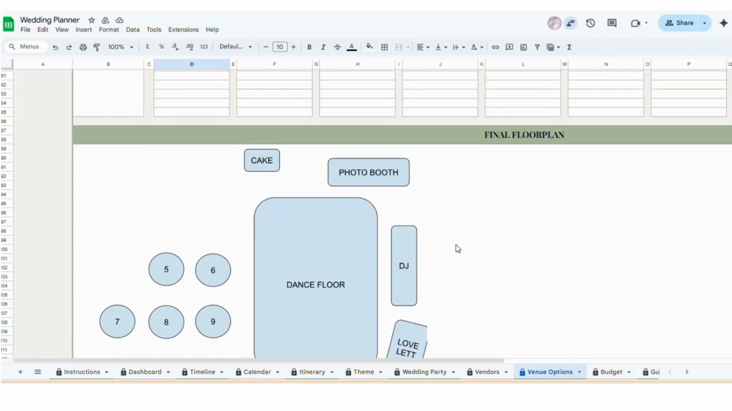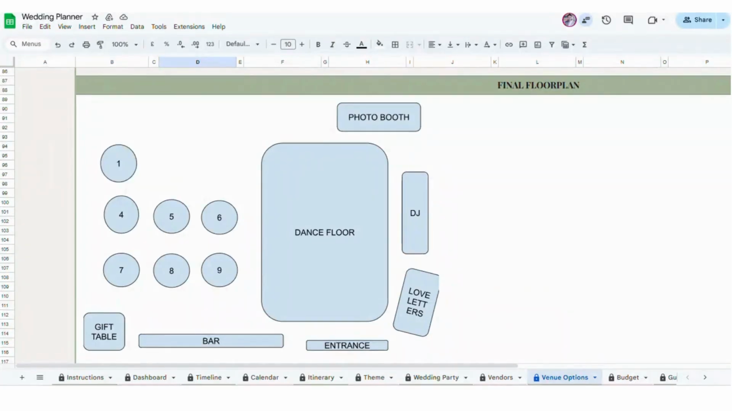Now, once you've decided on a venue, you then have the floor plan. So this is a really good feature to have because even if you don't have a wedding planner, hopefully you'll have someone at the venue who will be able to arrange at least the tables for you, and you can also share it with the likes of whoever's delivering your photo booth or the DJ or the people delivering the love letters. It's very handy to have.